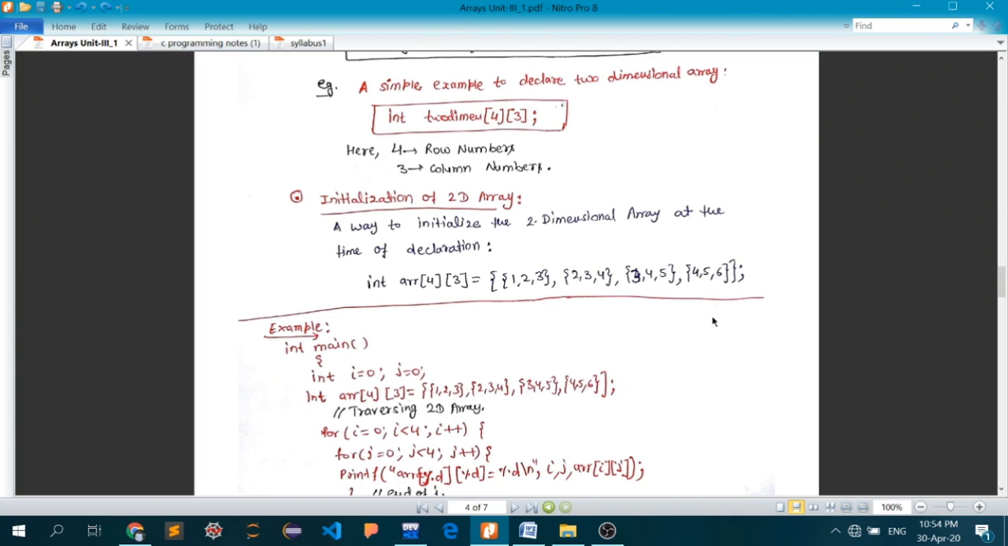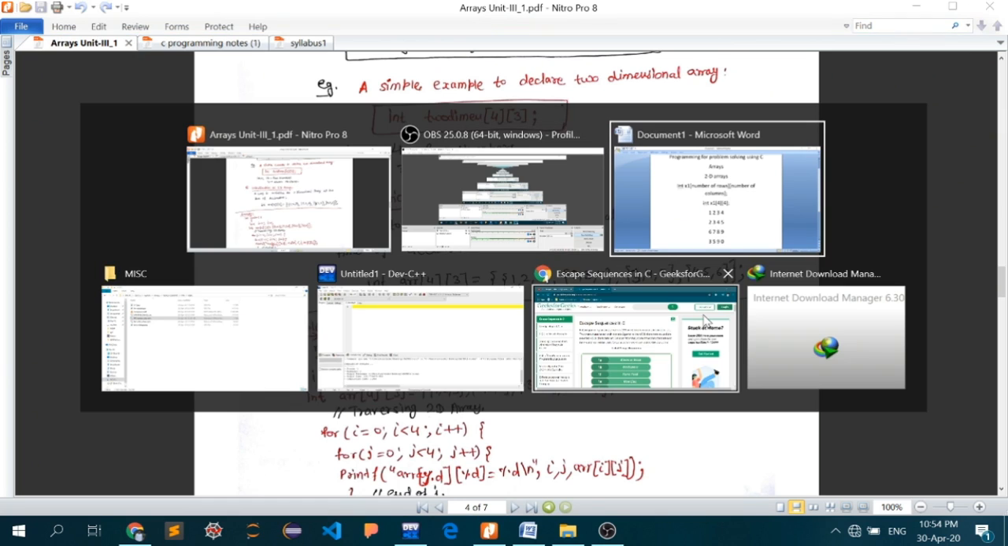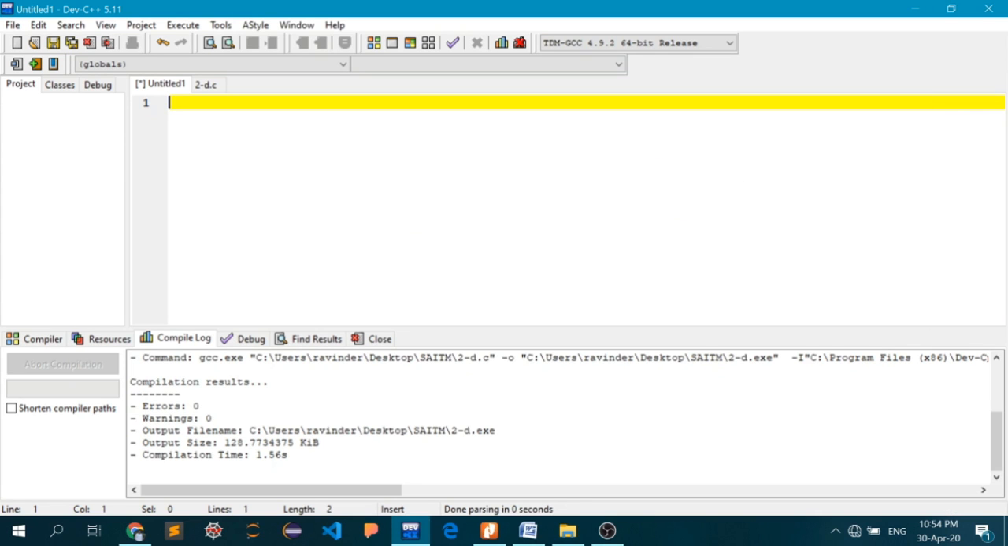Now we'll go back to our IDE and see how we are going to insert the values in our two-dimensional arrays dynamically, that is, by asking the user to input those values. So let's go back to the IDE. Okay, let's start writing a new code, a new file. So let's start with the header files.